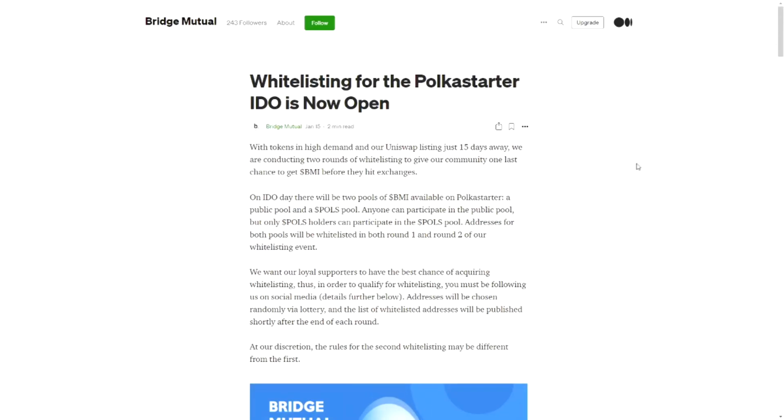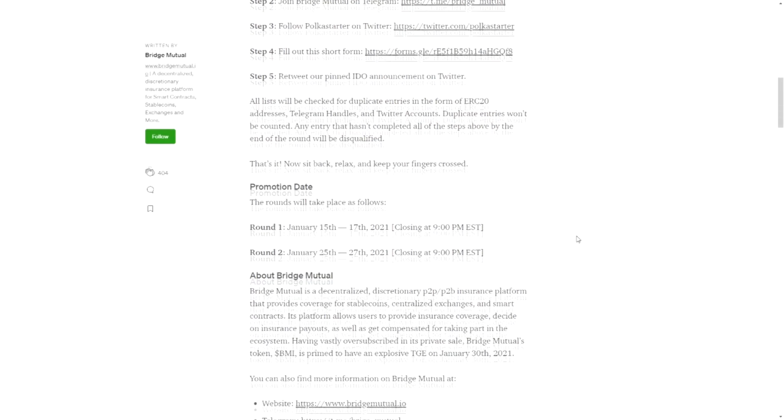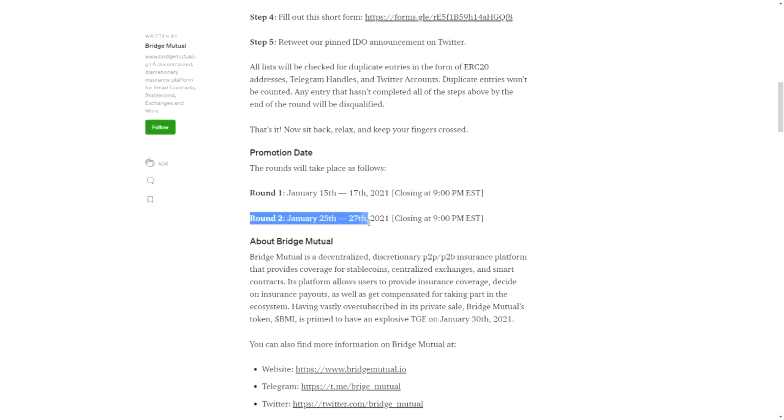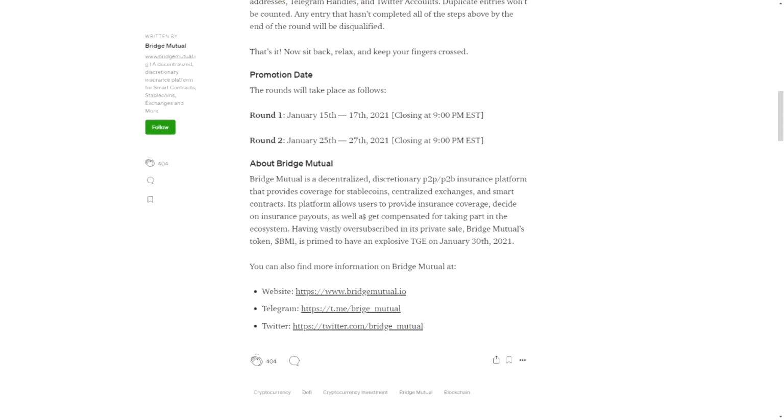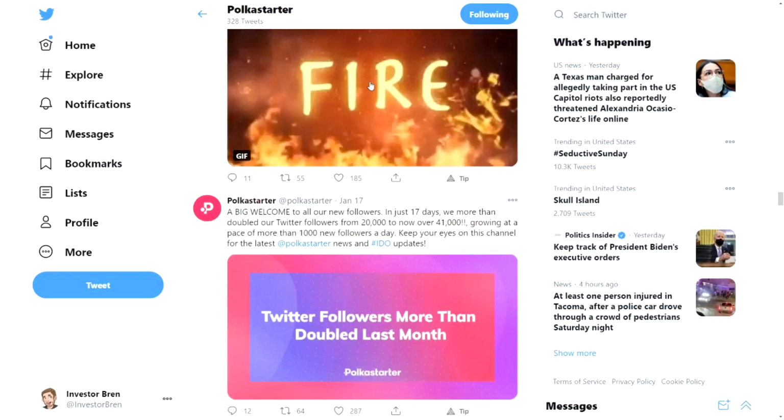Now, even though you can't see it on the Twitter of Bridge Mutual, if you look at their Medium posts, you will notice that they are going to do a round 2 on the 25th of January, which is tomorrow, and it will run all the way up to the 27th. So I assume that on Monday they will make another post explaining what you gotta do to enter the round 2. Then let's take a look at the Polkastarter Twitter.